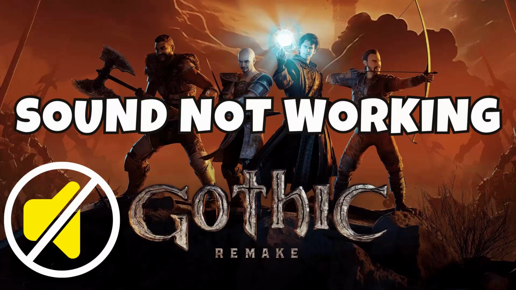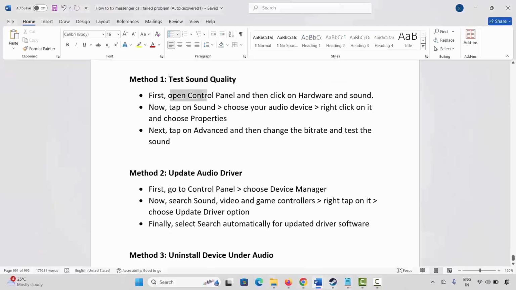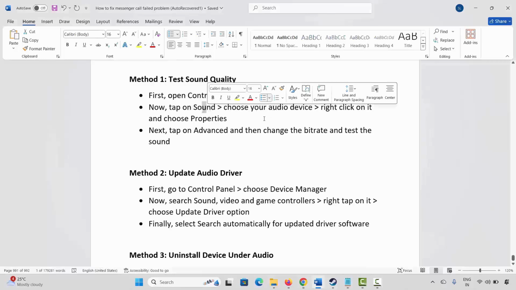In this video tutorial, I will show you how to fix Gothic 1 remake game sound not working or distorted crackling audio problem. So let's go through the methods. For that, you have to go to the control panel and then click on hardware and sound and then tap on sound, choose your audio device, right click on it, choose the properties, tap on advanced.